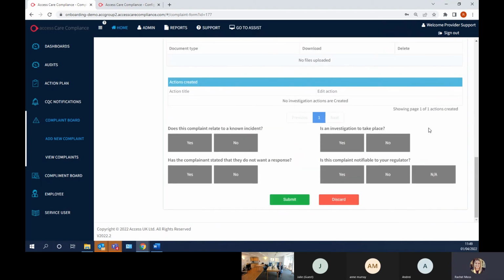And then at the bottom, you've got your 4 additional questions. So as I mentioned before, on a compliment, it would finish at the document management area. You wouldn't have these additional questions, but with regards to a complaint, you've just got to go through and select yes or no to each of these questions.